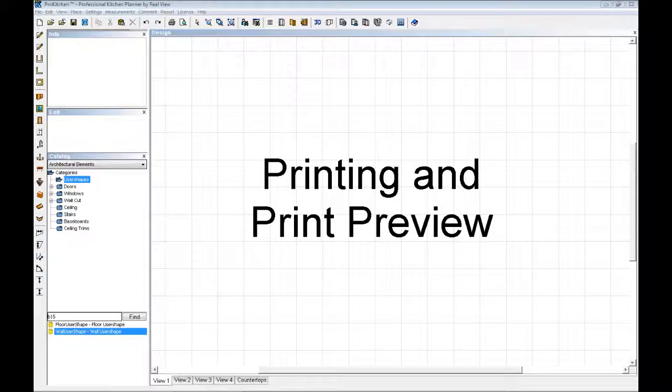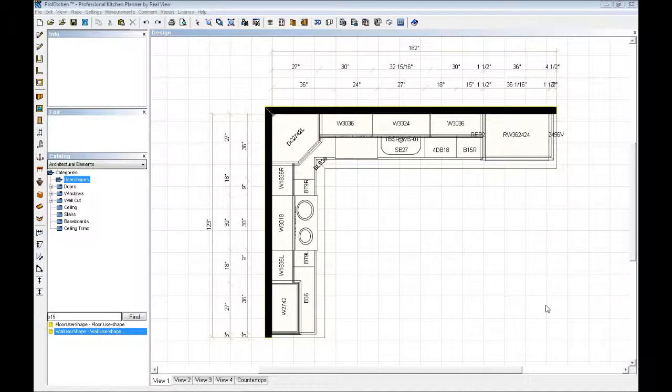The ProKitchen Printing and Print Preview tutorial. This tutorial will cover the different options of printing and how to preview your prints before you are printing. Once your design is created, you can simply print out floor plans, elevations, and 3D views with the click of a button, or you can use the print preview to see what you're printing.